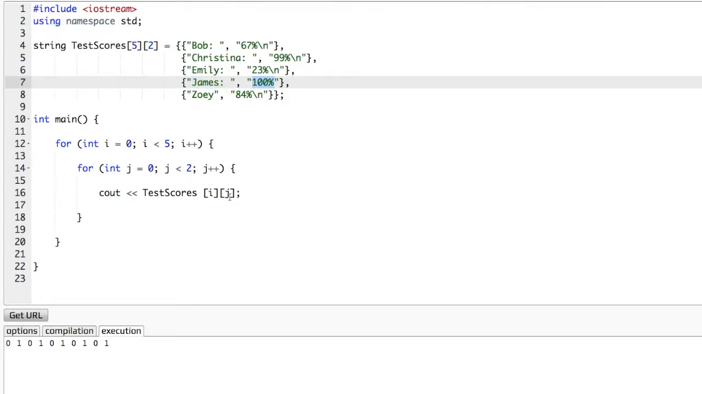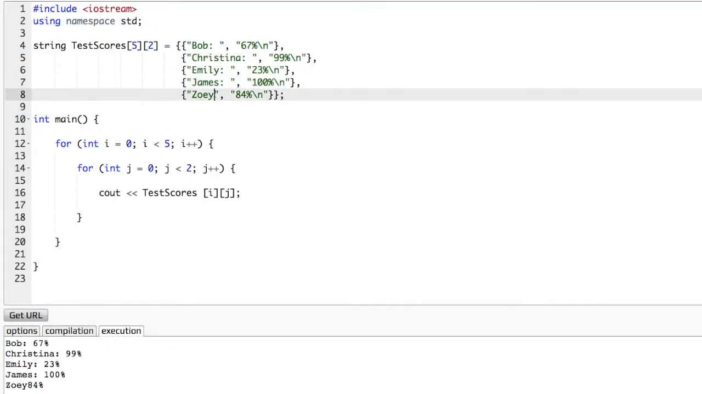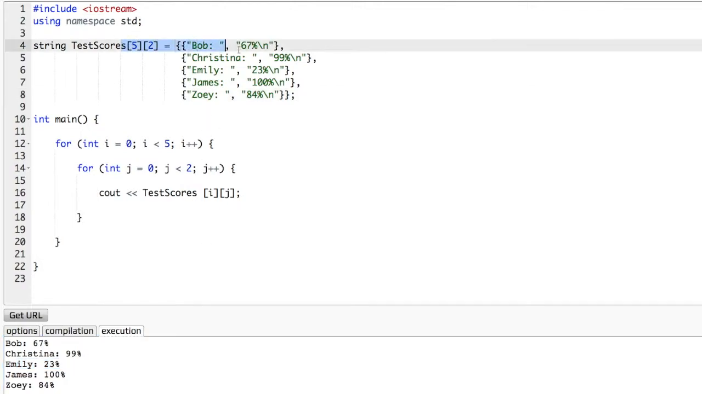Let me just click run and show you. You can see it looks pretty nice. Whoops, it appears I forgot a \n. And for Zoe, I forgot there, we go. See, Bob 67%, Christina 99, Emily 23. Pretty cool, huh? And that's what's so awesome about multi-dimensional arrays. We can have more complicated databases, right? And yeah, it's pretty cool.